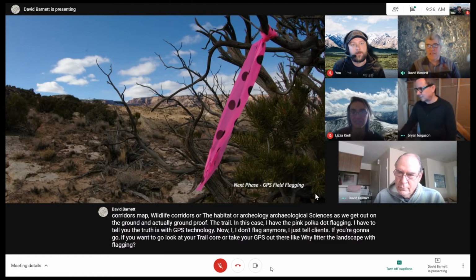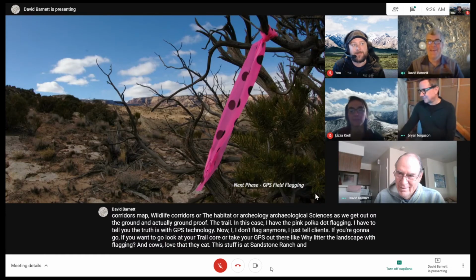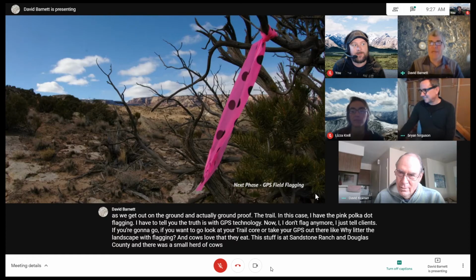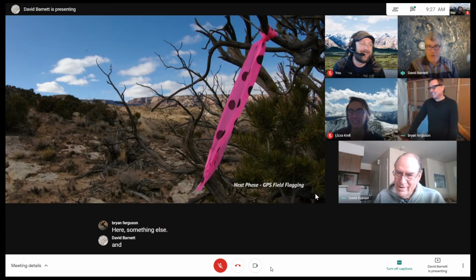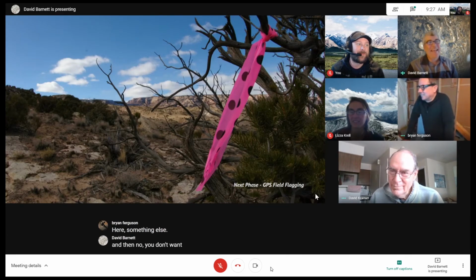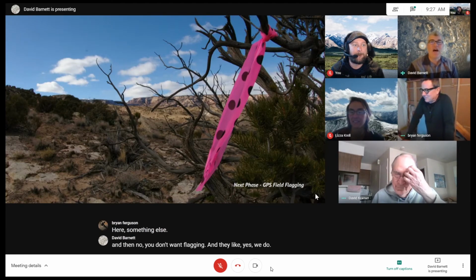And cows love it. They eat this stuff. It was at Sandstone Ranch in Douglas County, and there was a small herd of cows right behind me as I flagged the trail corridor. Douglas County wanted flagging, and I was like, no, you don't want flagging. And they're like, yes, we do. And the cows just followed right behind me and they ate the flagging.